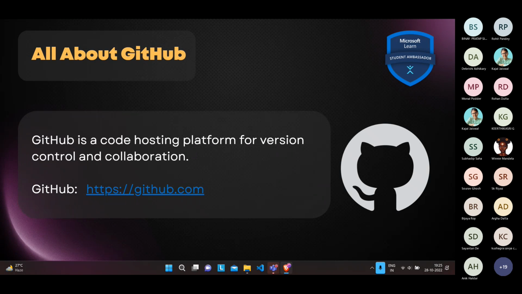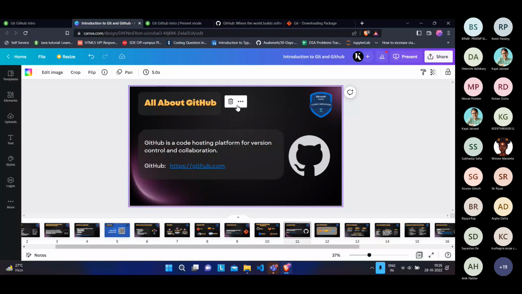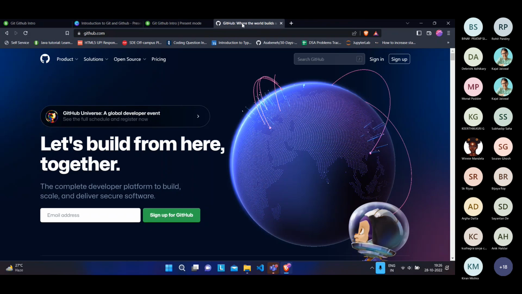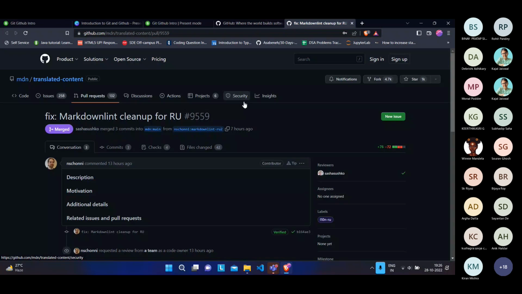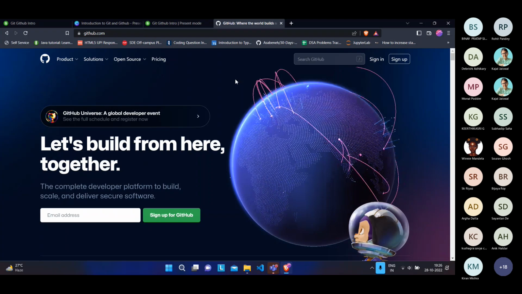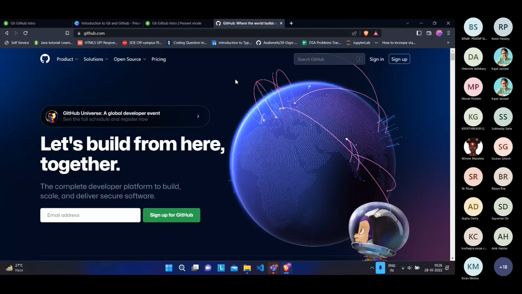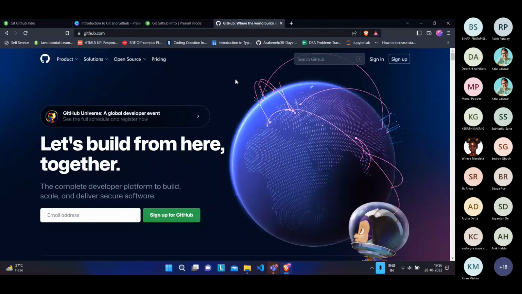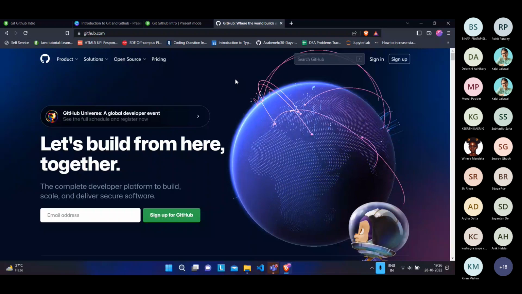Now, what is GitHub? GitHub is basically, as I said, a code hosting platform which also helps us in collaboration with other people. So this is the link for GitHub. You can simply open a new tab and type github.com, or you can go there via the link. Paste the link.